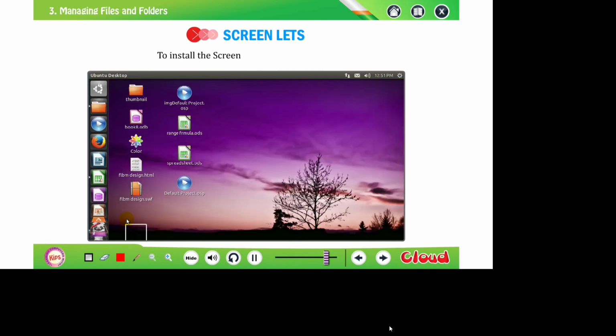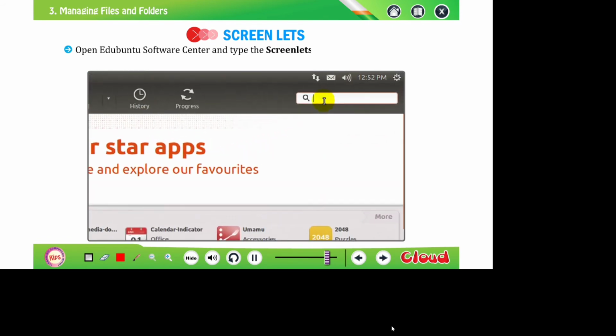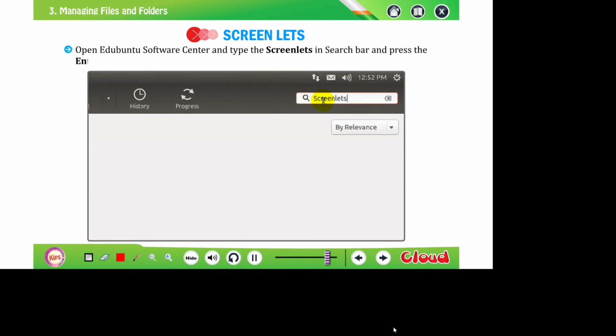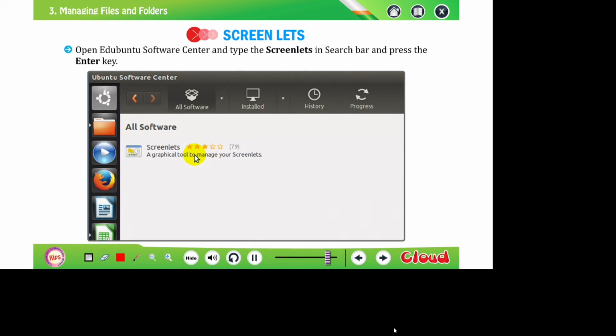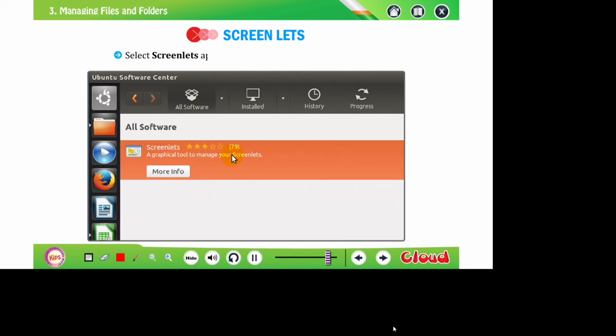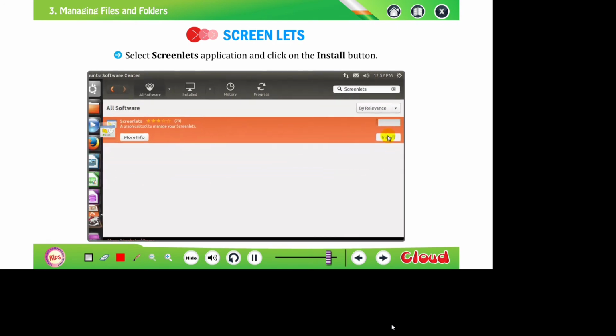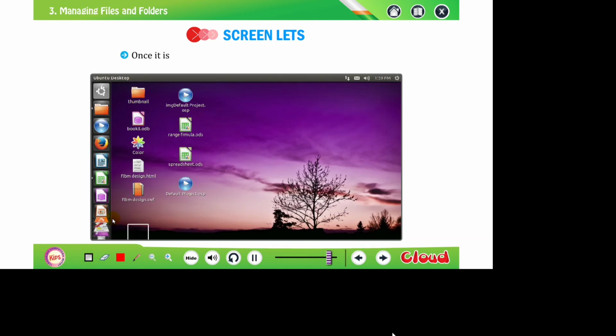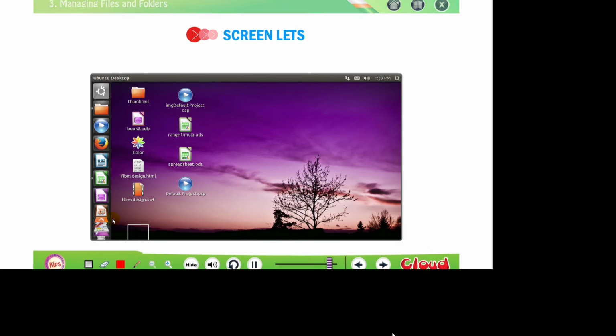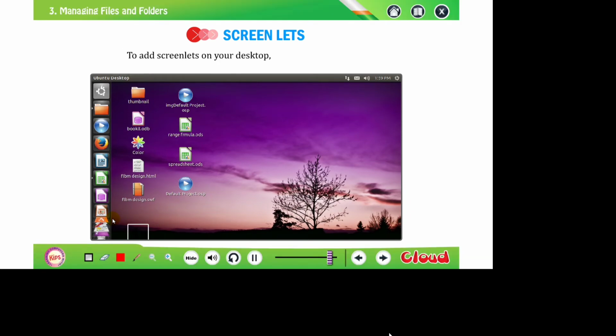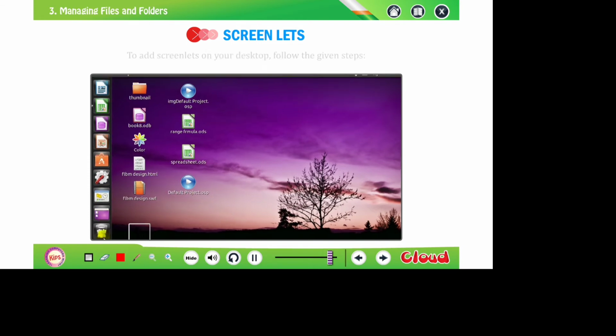To install the screenlets on your computer, open Ubuntu Software Center and type screenlets in the search bar and press the Enter key. Select the Screenlets application and click on the Install button. Once it is installed, you can use the Screenlets application. To add screenlets on your desktop, follow the given steps.